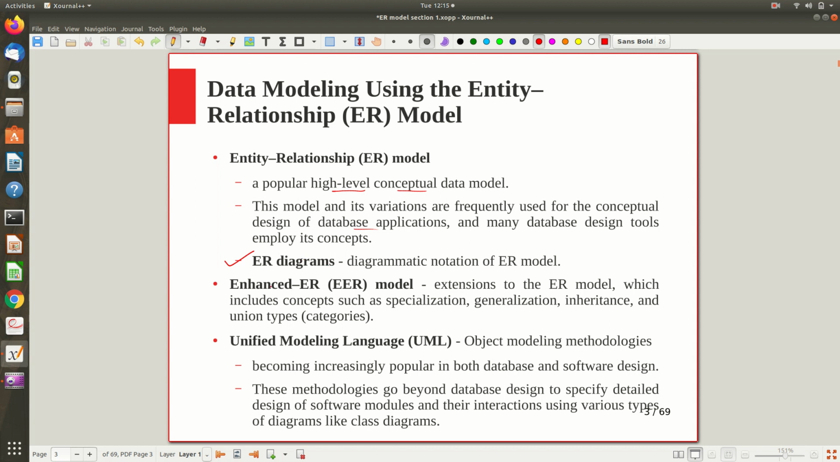And there is something called the EER model, that is the enhanced ER model. Anyway, in your syllabus they are not mentioning the enhanced ER model, they are talking only about the ER model, so that we will be covering. Those who are interested can see that in the Navathe textbook itself, where this is given as a separate chapter. You can go through it, because it will be useful for application development, but from the course point of view we will not be covering this.